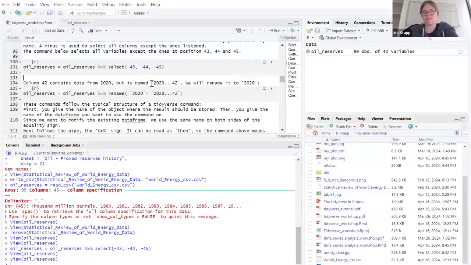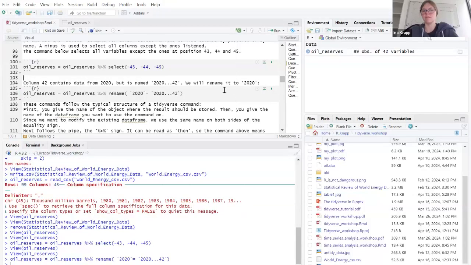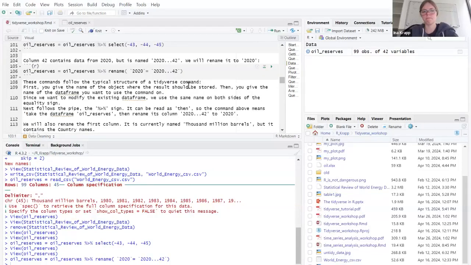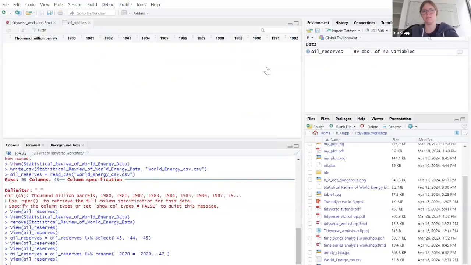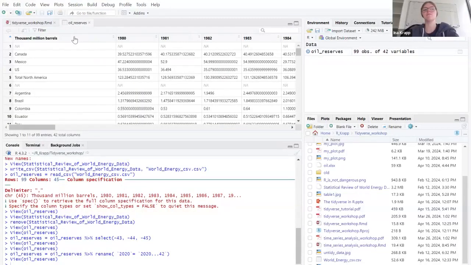We still have this weirdly named column 42. It contains data from 2020, but the name was not unique in the data set, so R added these 3 dots and 42. We will now rename it to simply 2020, so the data set is more unified. We will rename the 1,000 million barrels variable to country, because this is what it is.